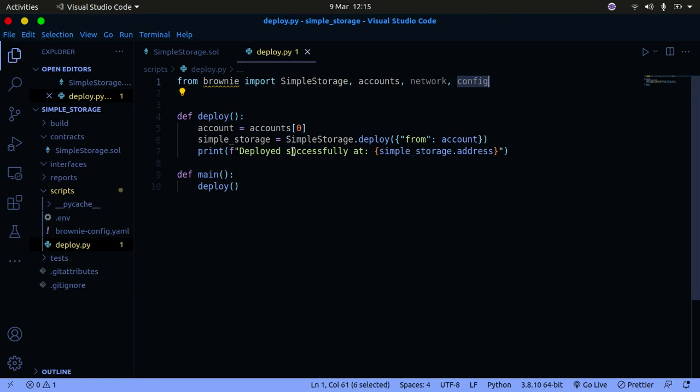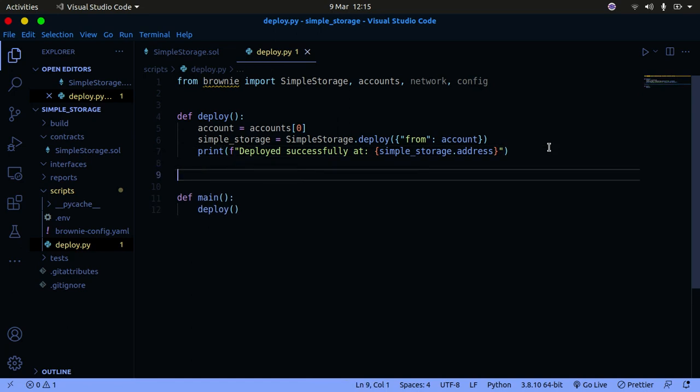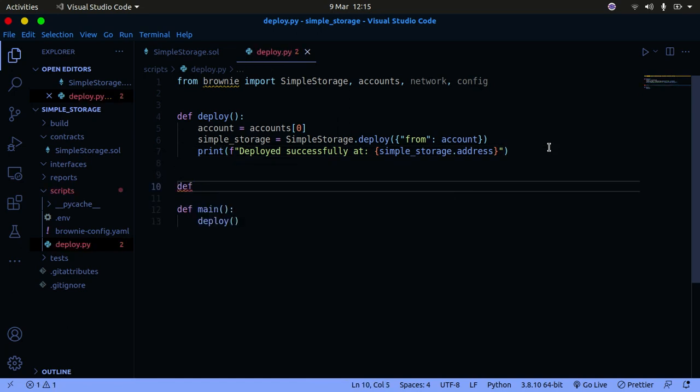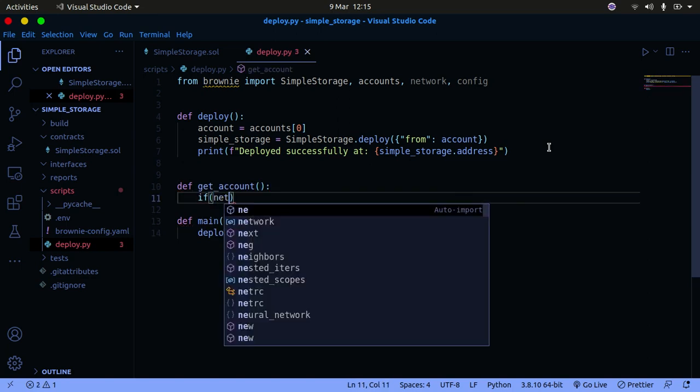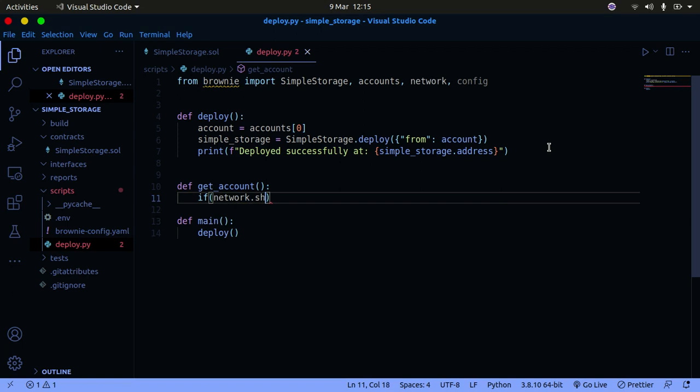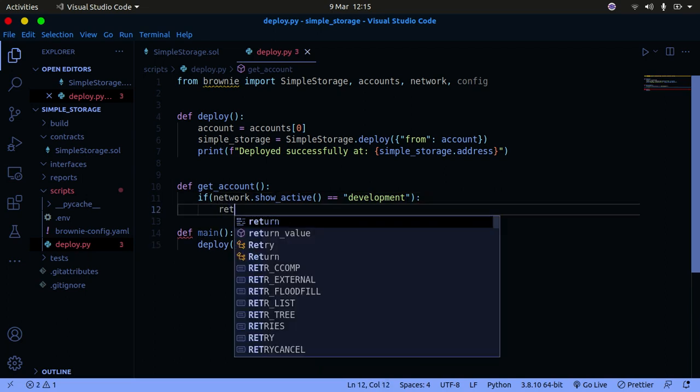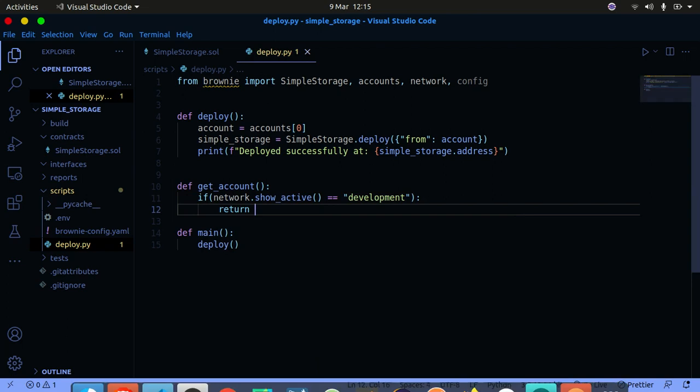Once I have this done, so to deploy it on a testnet, I need to get the information. So I'm going to have a function called def get_account. Instead of just getting the account, I'm going to have a conditional statement saying if network.show_active, which is going to show us the active network. So this is a function. If the network is a development network, what you simply want to do is return the first account, because it's development and we're going to be working with Ganache.